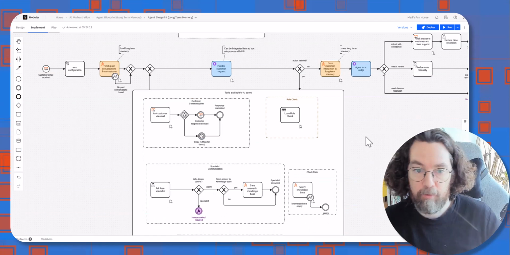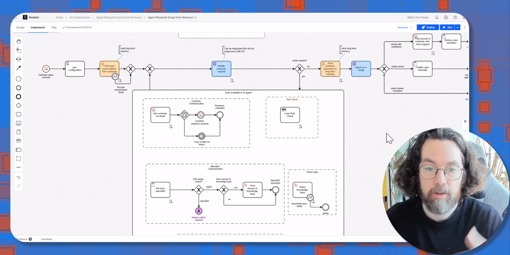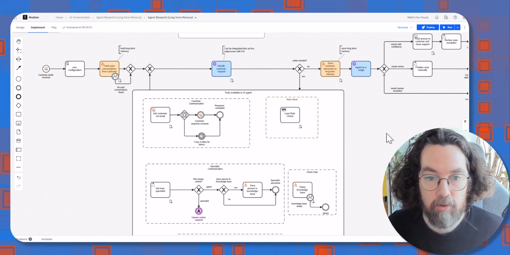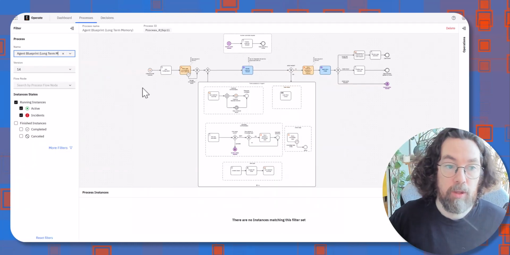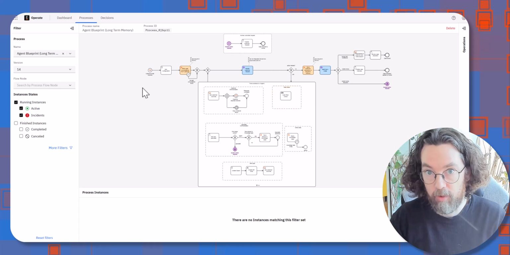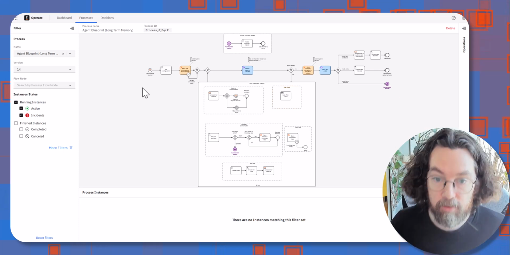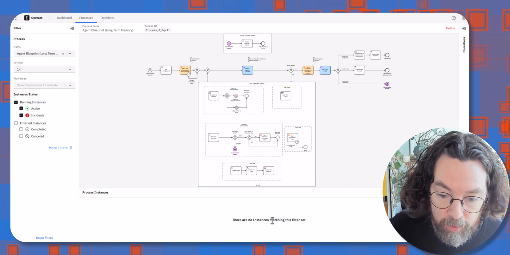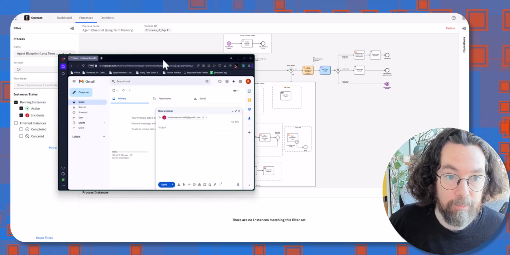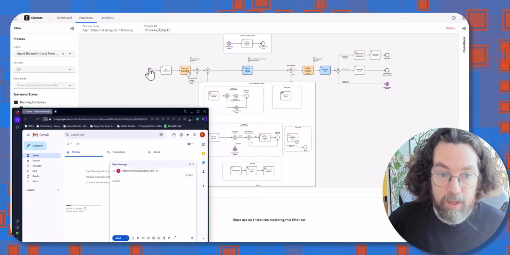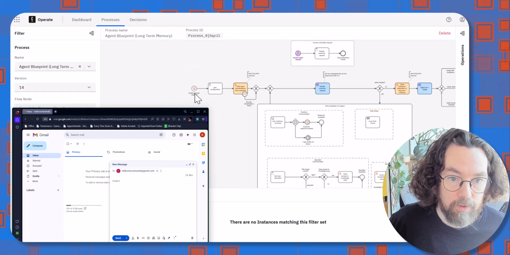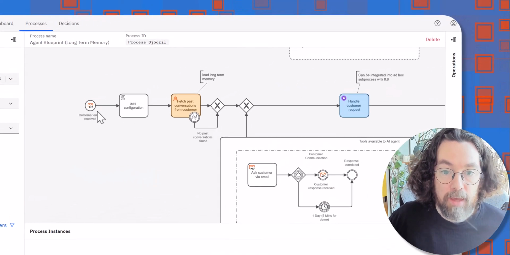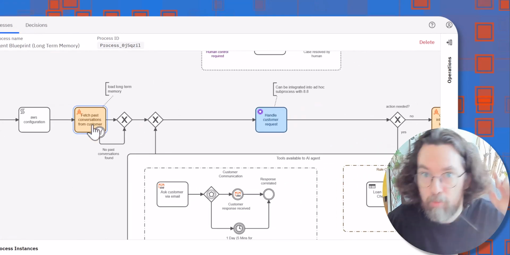I'm going to move now from our modeler, which you can currently see where I could update or change or check out the execution semantics of all the symbols, into Operate. Operate is the tool we use in order to check out what's going on in a running in production system. Now, what I'm going to do is I'm going to start an email. And the way this process begins is it begins with an email. And you can see here, there's a little email. Email comes in. It will then do a really cool thing.